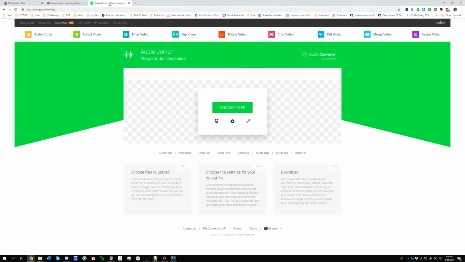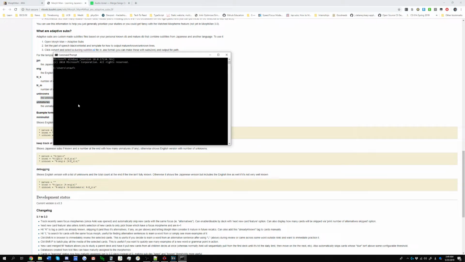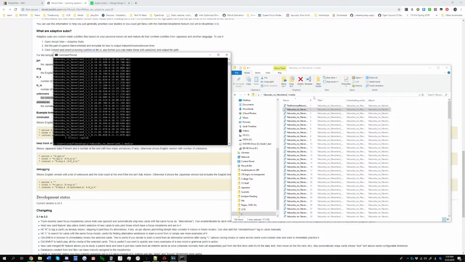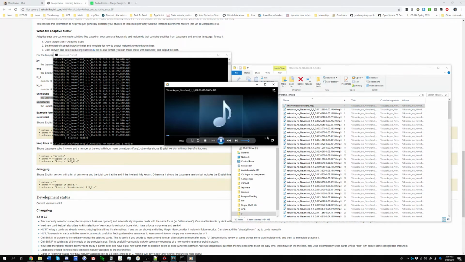So if you're not on Windows, I would just recommend using a website that does it for you. But if you're on Windows, a really fast way to do this is by going to the command prompt, typing cd, and then the directory that your files are in. Press enter. So once you're in that directory, you type copy /b star.mp3, and then you name your combined file. And it'll create one gigantic MP3 file. Well, not gigantic, but episode long.